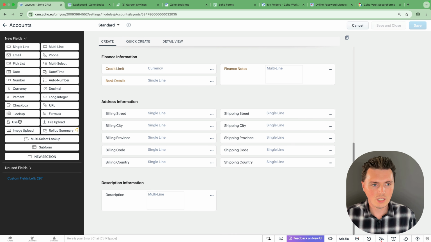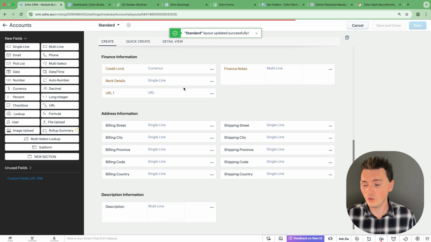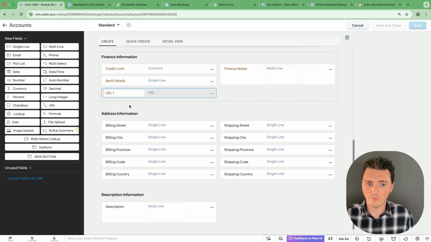I'm then on the sidebar here, and if you've not edited the modules in the CRM before, this is a little bit like using a drag and drop website builder. Effectively what you're doing is dragging in the fields you want into this section, and then that will display on the actual module when you go to create a record. So in this case, when we're creating an account, there will now be a URL1 field. So pretty easy to go through and do this.